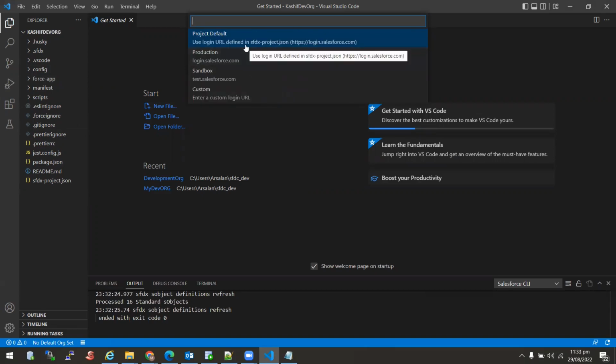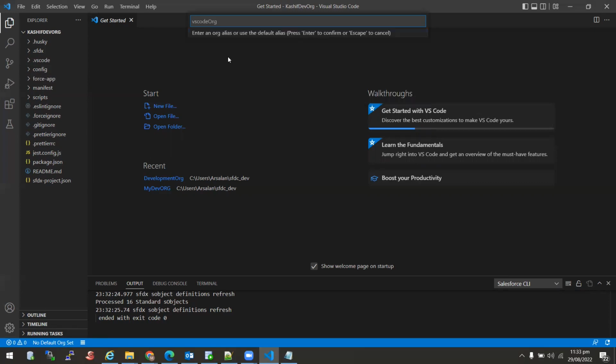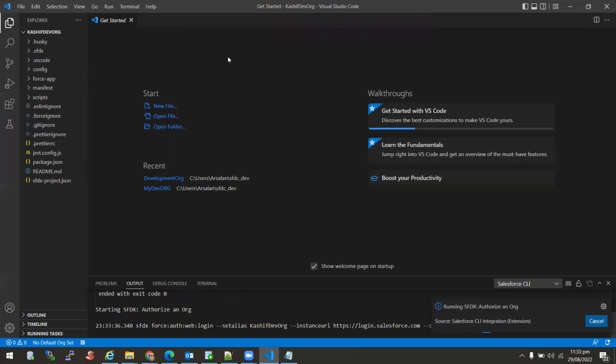So whenever you wanted to authorize the sandbox, you have to click on sandbox. Otherwise, I'm going to authorize my developer account. So simply I will click on production. I also have to write the name, my Kashif dev org. Enter.